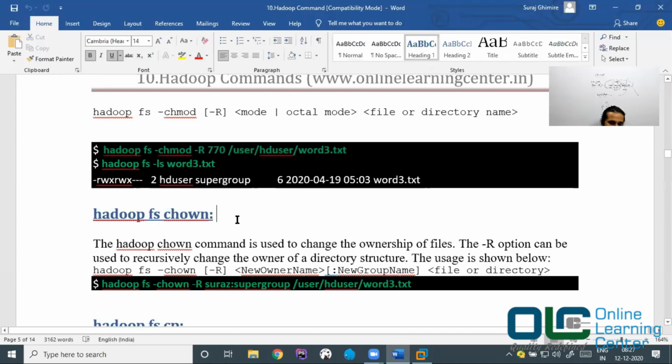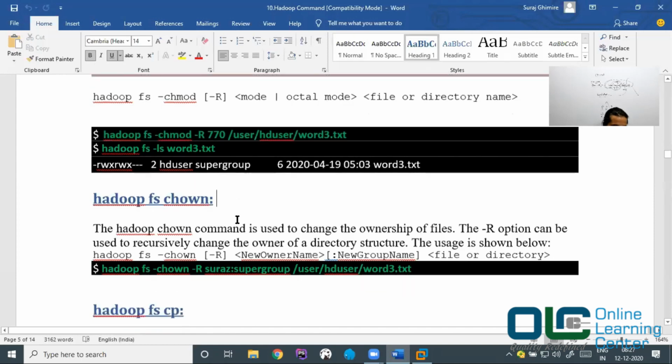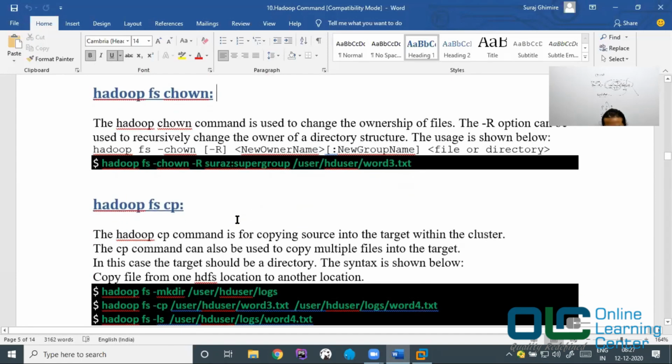All right, now let's move on to the next. hadoop fs -chown, CHOWN. Chown stands for change owner. Okay, whenever you create a file, you are the owner of that file. Okay, but you can also change the owner of that file so that you can transfer the ownership to somebody else. Okay, now where can you use this concept?